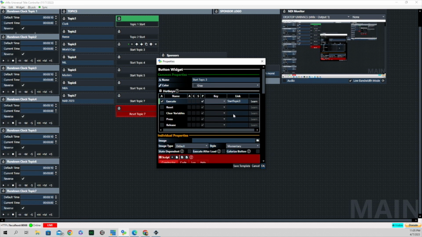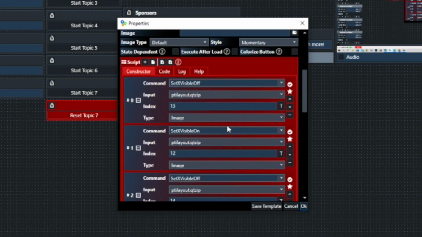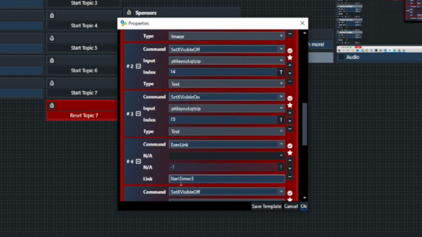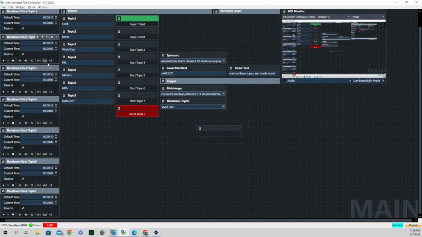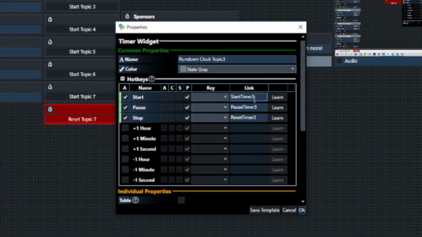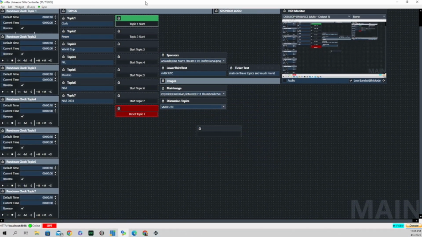On topic 3, all we're doing at this first part is setting topic 2 back to what it should be. So that means we're changing the background color to red from yellow, and we're changing the text from black to white, and that's what these 4 are doing. Then we're executing a link, which is start timer 3. Start timer 3 is right here. We're going to run that timer, and when that timer runs out, then we're going to start topic 4. And that's all we're doing.